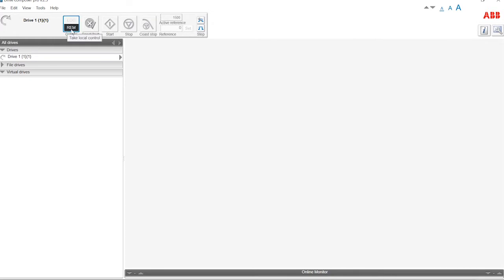Just a word of warning, if you take local control, it means you and your laptop or your PC is in control of this VSD. And if you go to local, your operator will be very surprised because your plant will probably trip out because it is not in remote anymore. So be careful, know what you want to do.